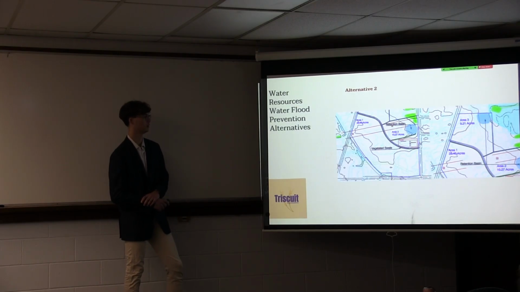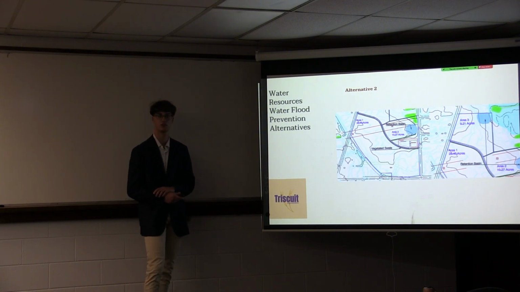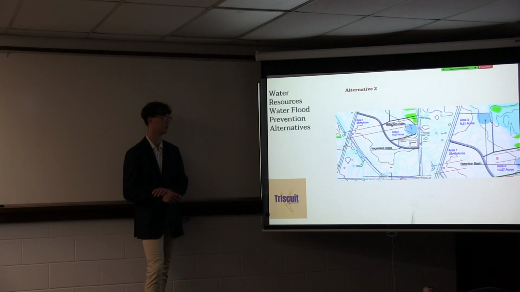And then my other alternative looks really familiar, but it uses retention basins with hold water. It removes more total suspended solids, but there is a risk for safety with this.